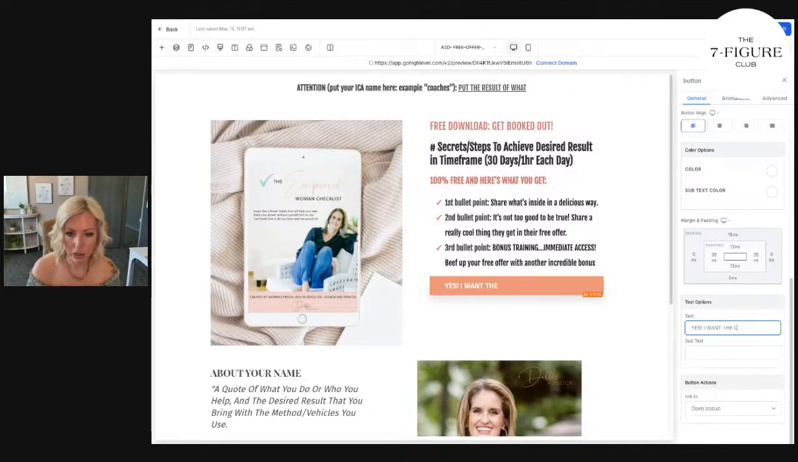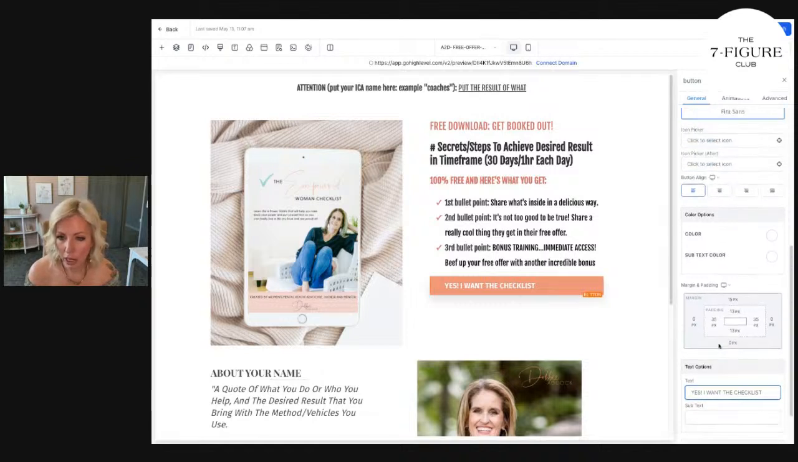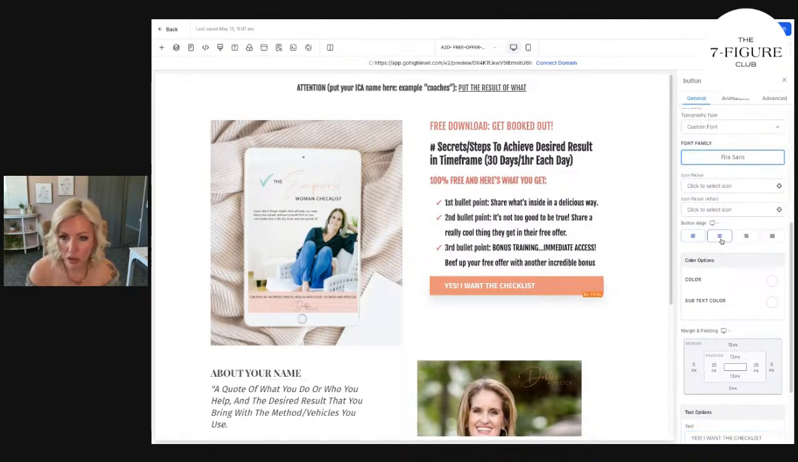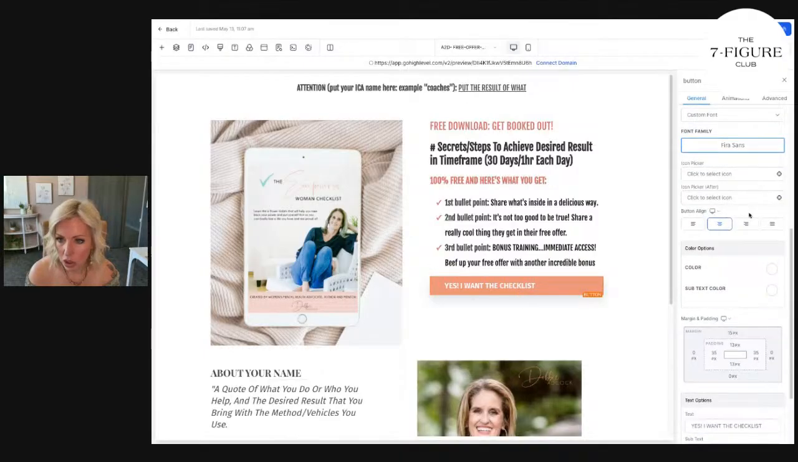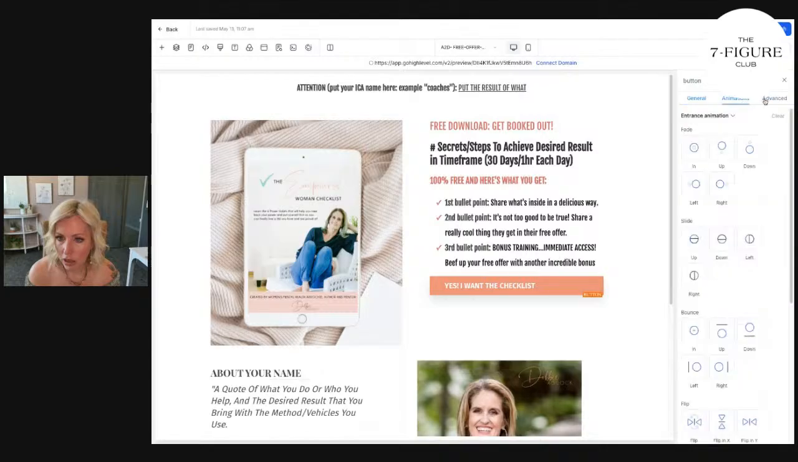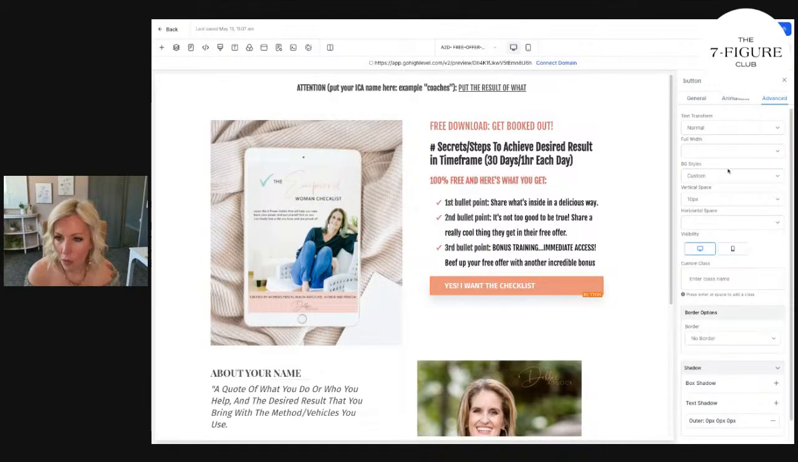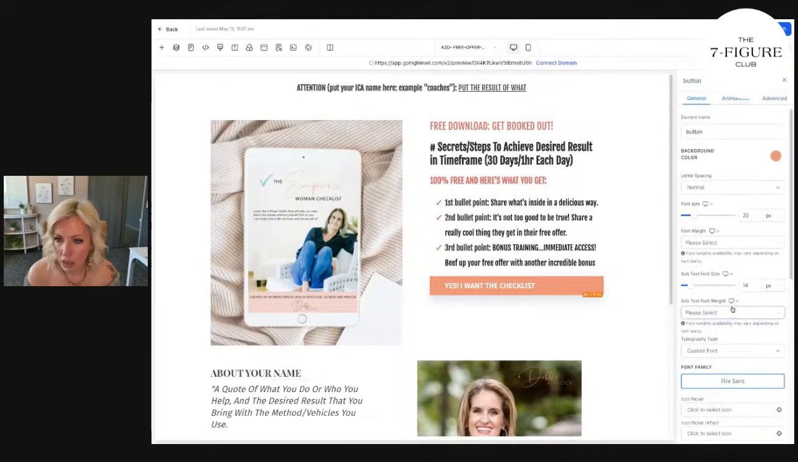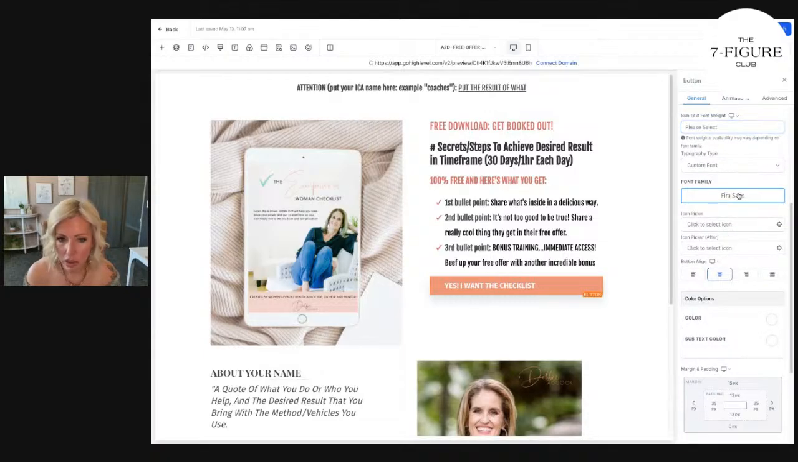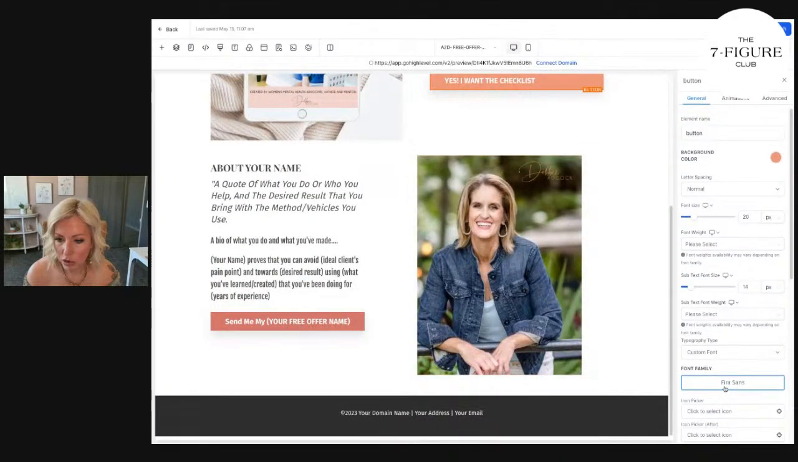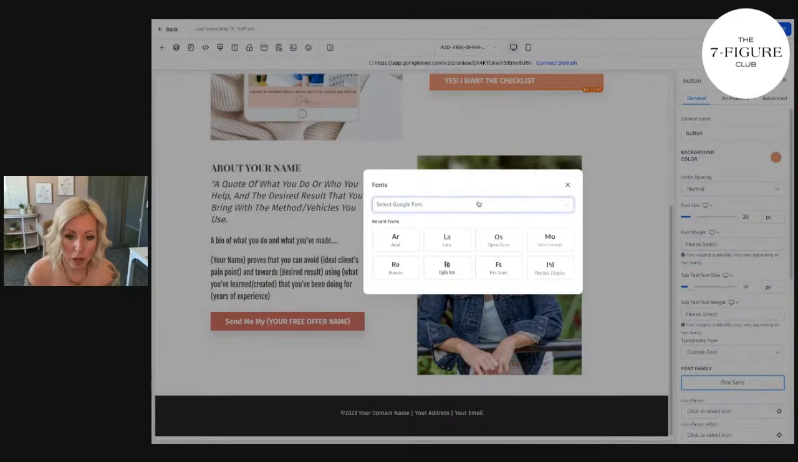Yes, I want the checklist. And if you want to add an icon or anything, I'm going to center the text. What I want is to center the text. Button align. Let's go advanced. Sometimes letter font. This is where you can change the different fonts and stuff. So we're going to change fonts in a minute. Let's decide which font I want to use. So I usually like Poppins, honestly. I think it's a nice, clean font.